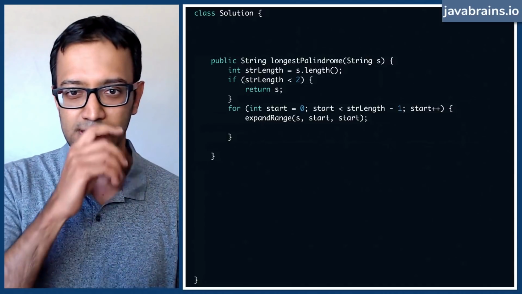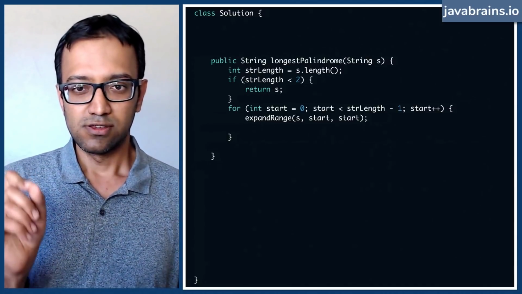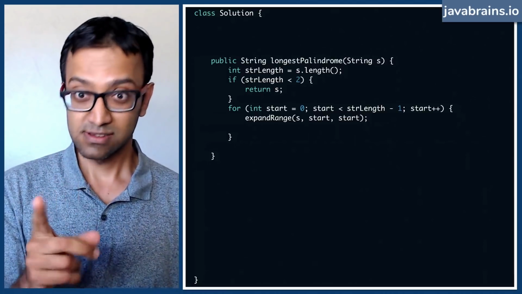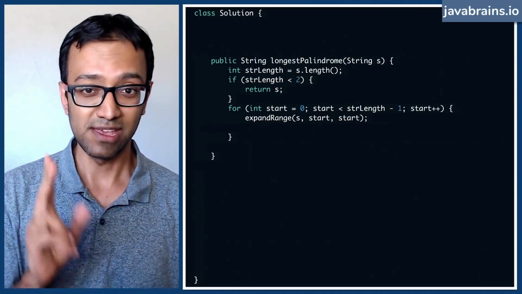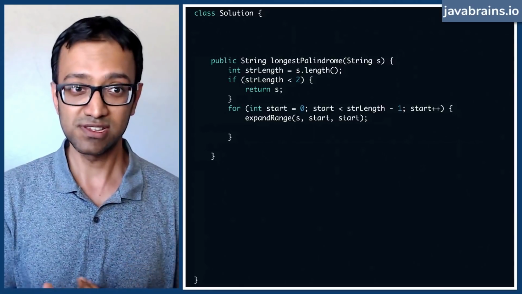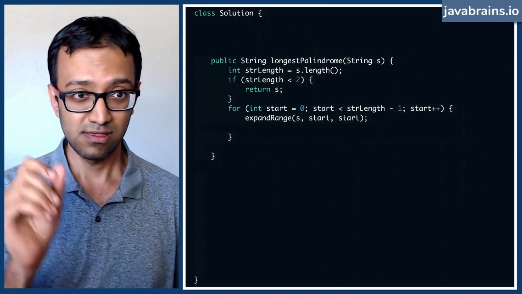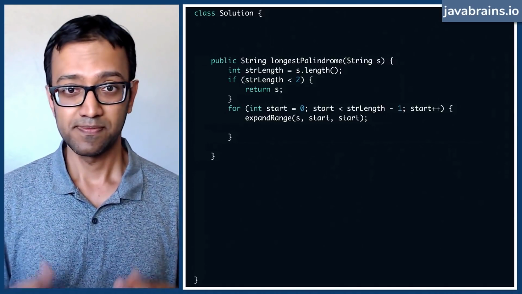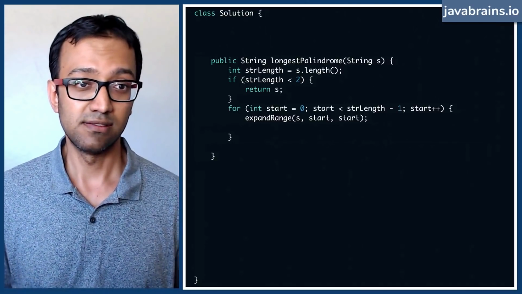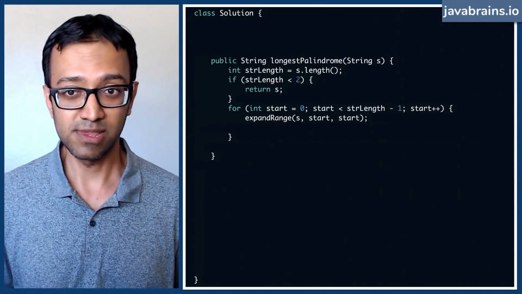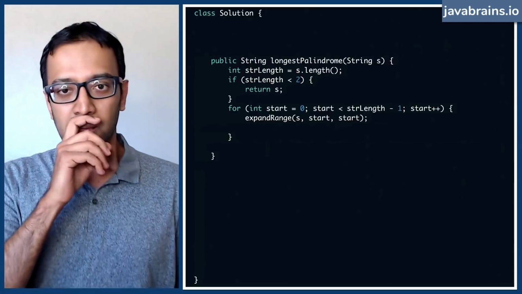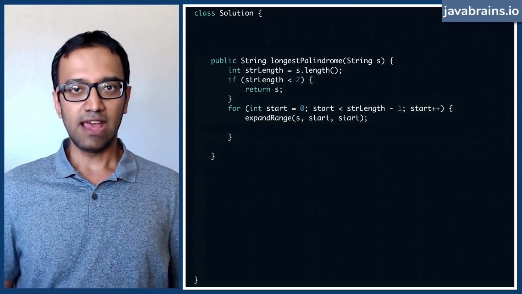So what I'm going to do here is pass in 2 arguments. I know there's 3 there, but bear with me. Pass in 2 arguments. One is a string. The other is the midpoint. Then it returns back the longest palindrome that it can get, right? However, this is not going to be enough.